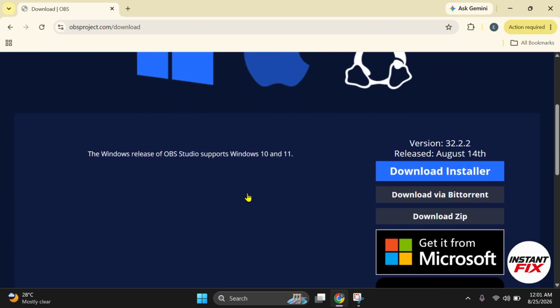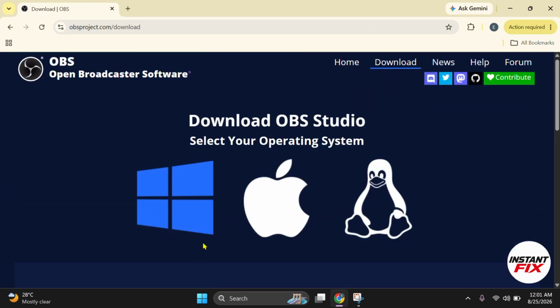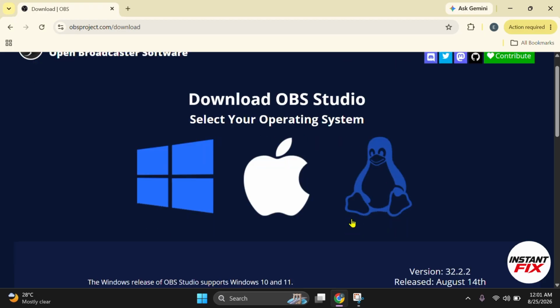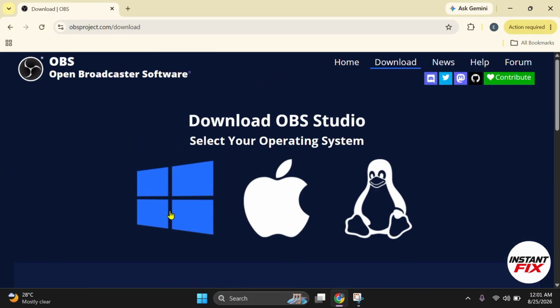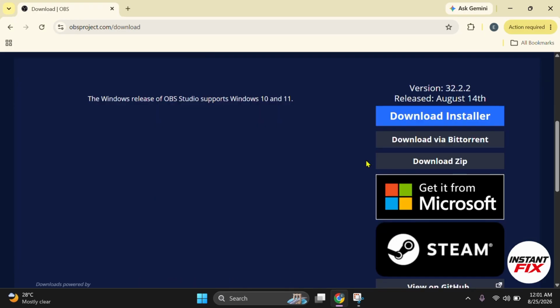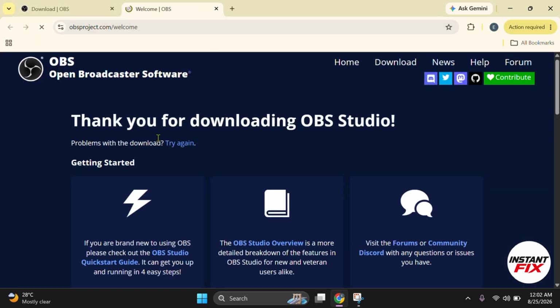And next, you could download for your own operating system. We have Windows, Apple, or Linux. So let's just go with the Windows one over here. So you're going to click on download installer over here. Simply click on this button. It will redirect you to something like this, which will start your downloading.